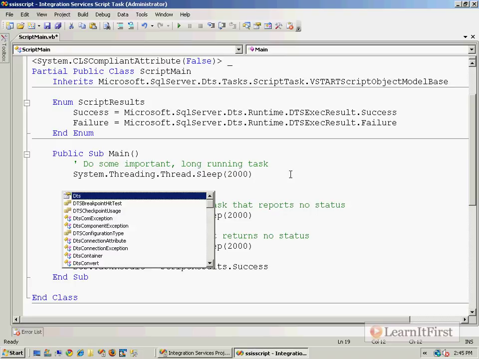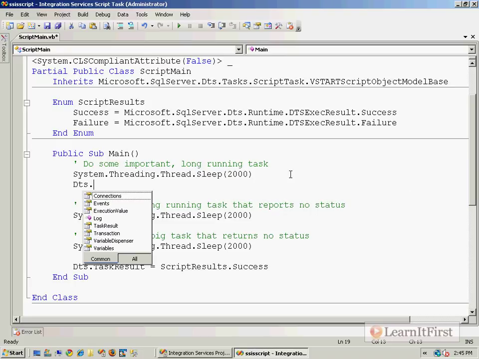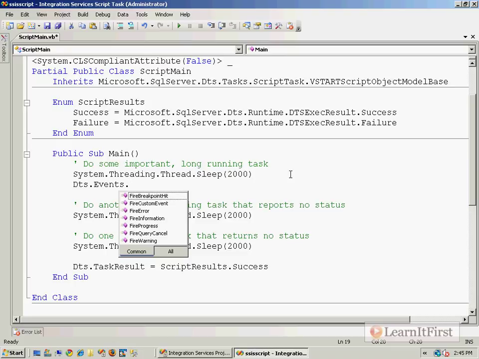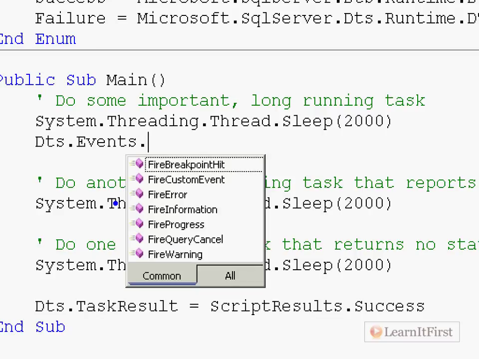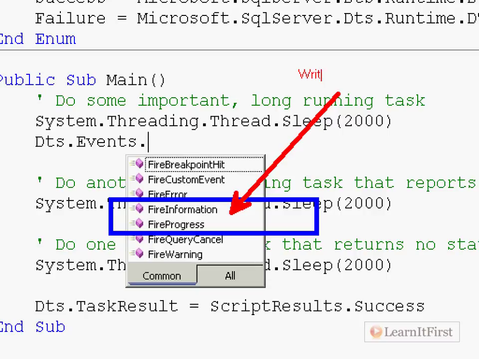So here's what you have to do. You're going to have to use the Dts object and you're going to use an event. And there's a couple of different ways that we can fire this. Take a look here. Which of these do you want to do? Do you want to fire an informational message? Or do you want to fire progress? You want to do information. Firing progress requires an OnProgress event handler. Not what we want. We want an informational message that will be written to the output window. So this will write to the output window, among other things.